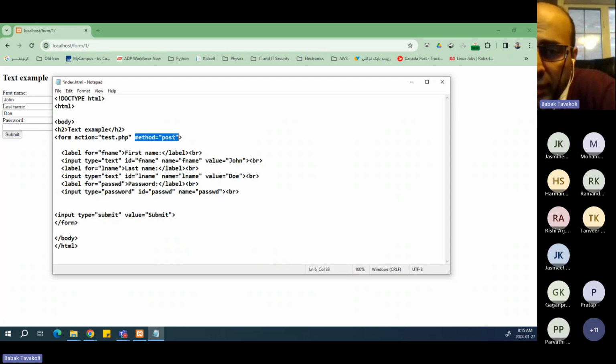As I told you, there are two commonly used methods. The first is post and the second is get. If you use the get method, then your input will appear on the address bar, and that is not recommended for the sake of security. But if you use the post method, your data is kept hidden, and so it is the best practice for interchanging data, so your data cannot be seen by unauthorized people.